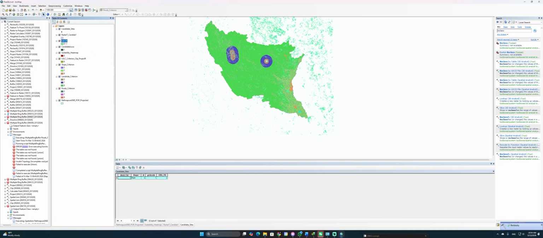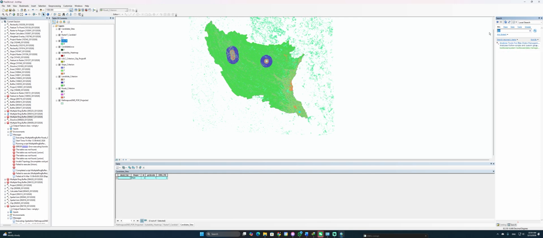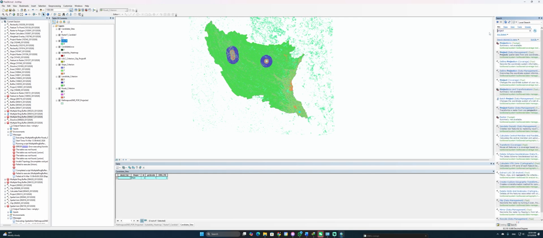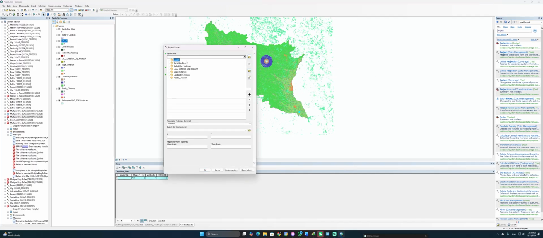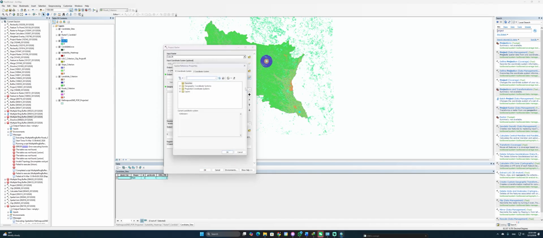I will remove this one. So that what I can do is I can do the same thing. Now I have to do the clipping part and then I have to do the projection part. So I will do the projection first in here. Project raster. Coordinate system: Kandawala.